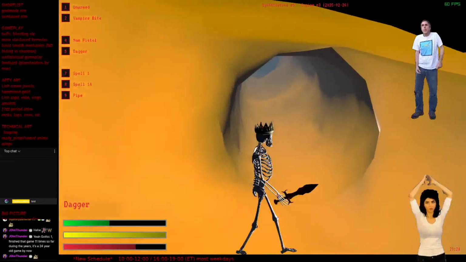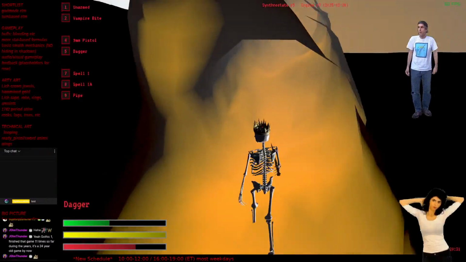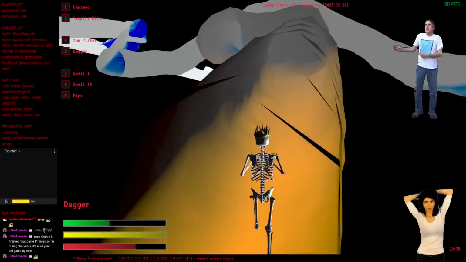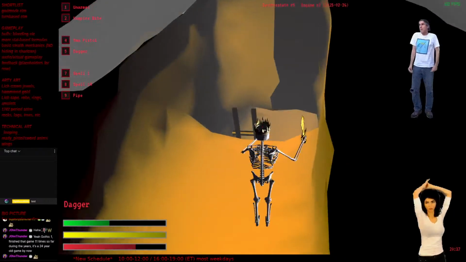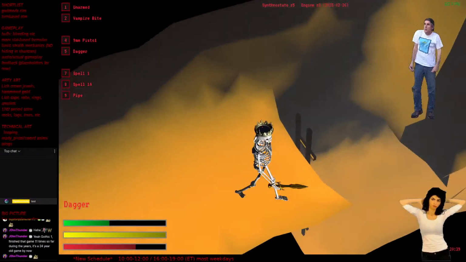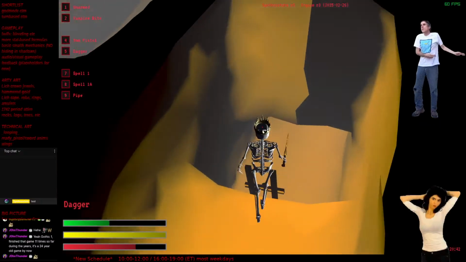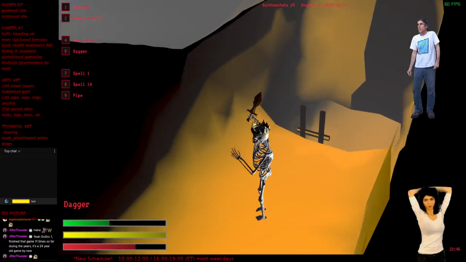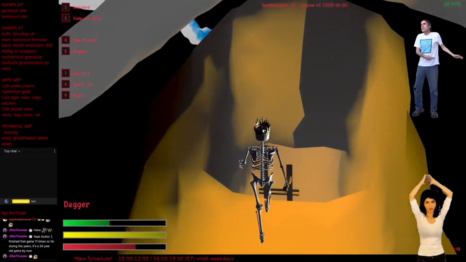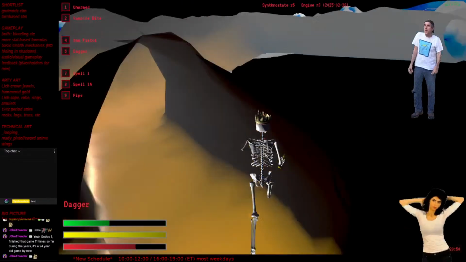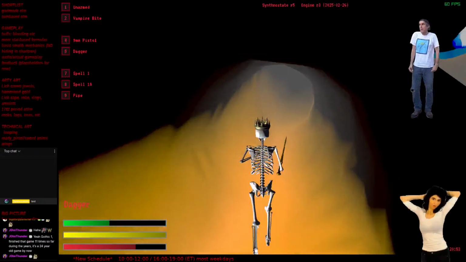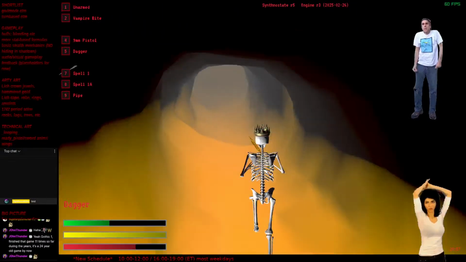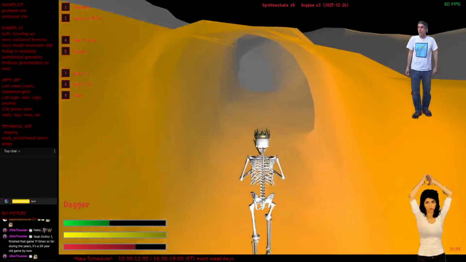Let's see, can we get through here? Oh, we can't go down there yet. That's not implemented. Can't even jump down there. Yeah, the collisions in this game need a lot of work. We do not have a physics engine, and I guess we don't need one.